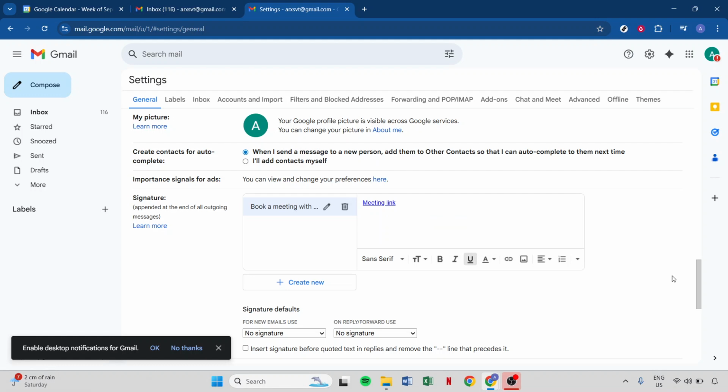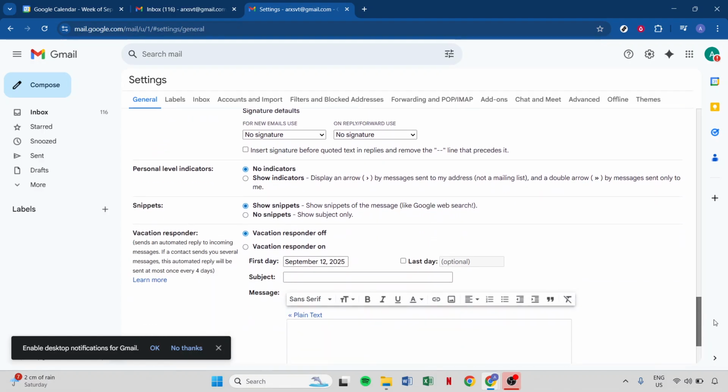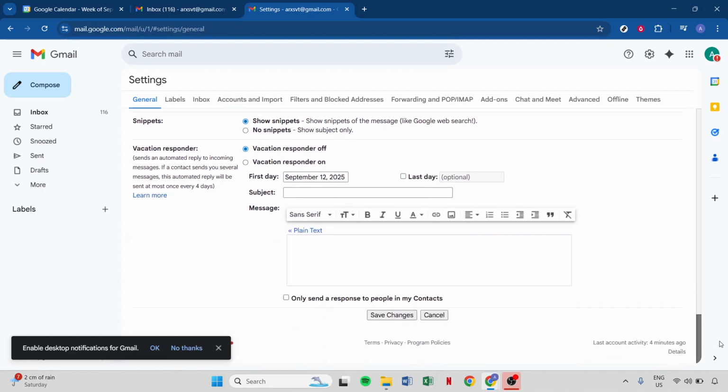But hold on, you're not quite done yet. The final step is crucial. You need to save all these changes. Look towards the bottom of the settings page. There you'll find a button labeled Save Changes. Click on it to ensure your new signature is saved and ready to use.